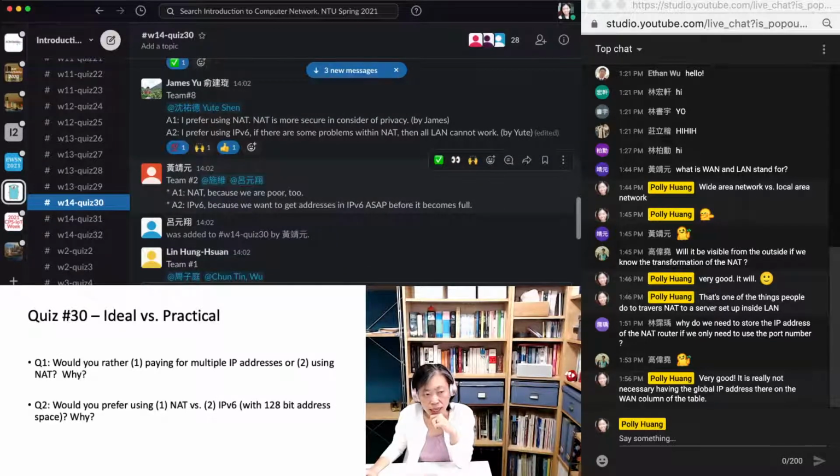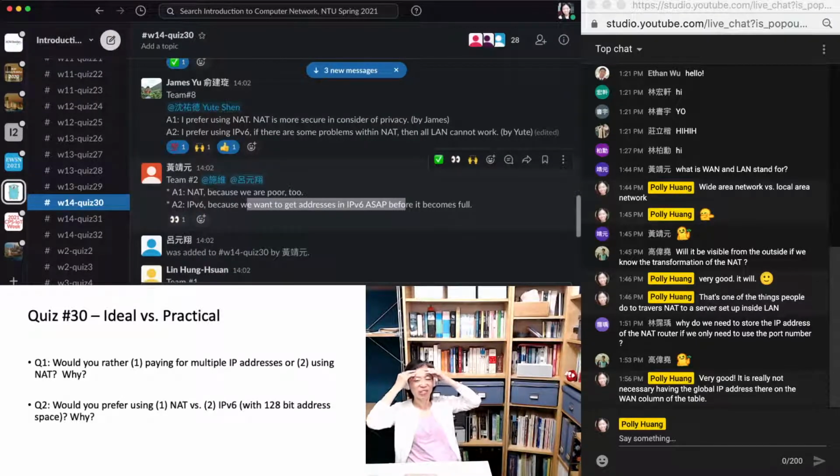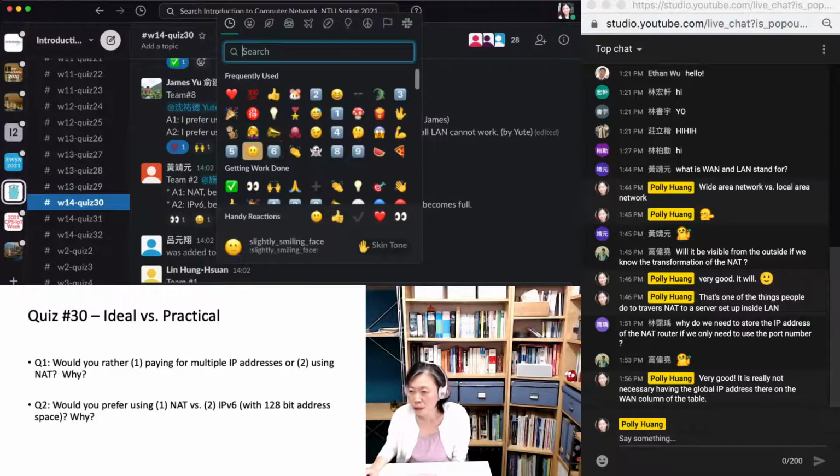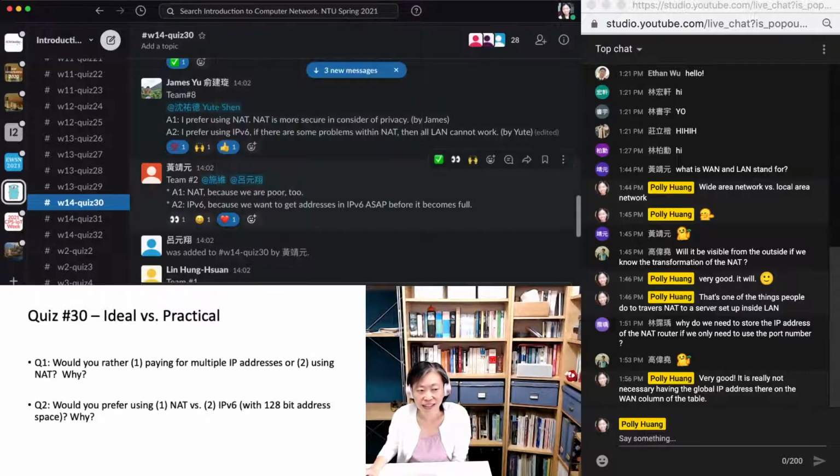Jingyuan here is saying, on behalf of Team 2, NAT and IPv6. Because you are poor too, okay? You want to get addresses in IPv6 before it becomes full. Oh, interesting. Very interesting point. Yeah, so you want to secure an IPv6 address before we run out of the address space, even though it's 128 bits. You know what? Guys, Team 2 is perfectly right.